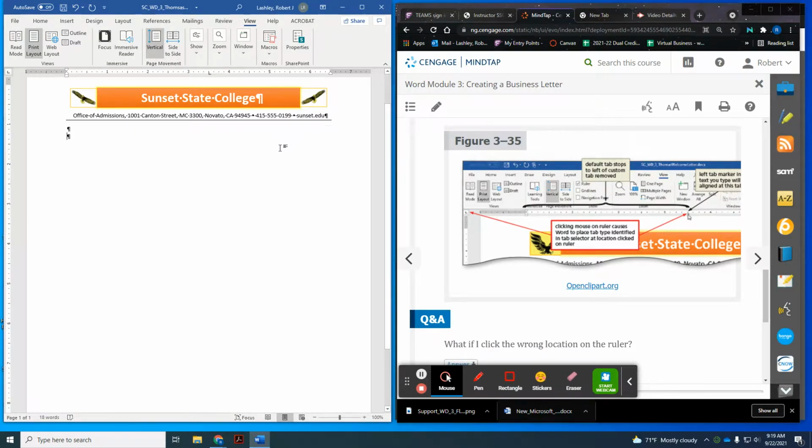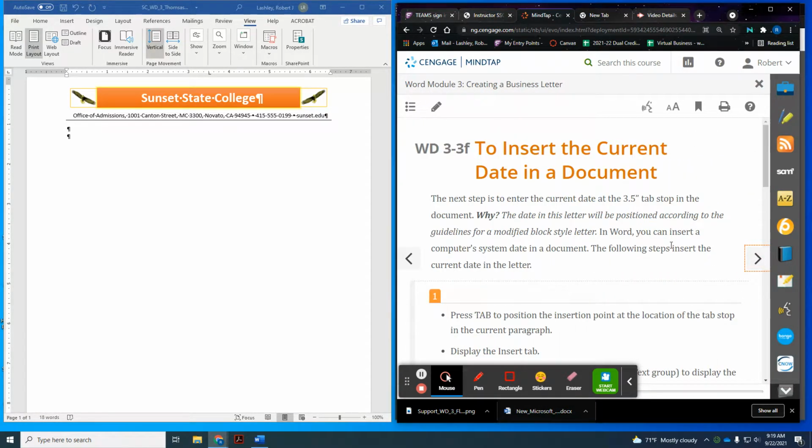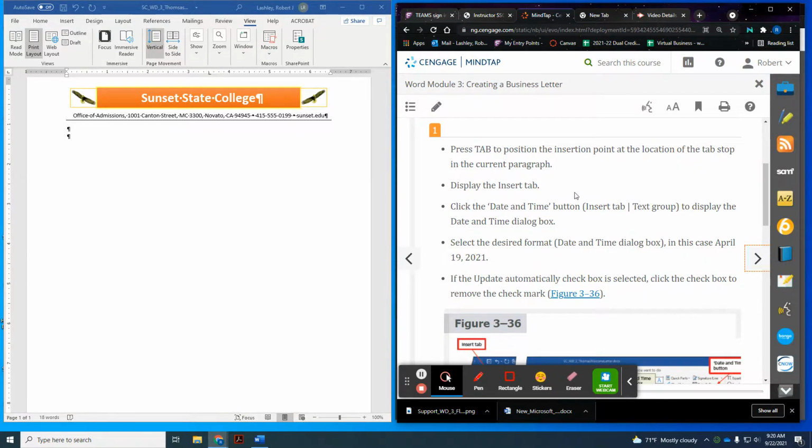All right, moving on. So now we have it. And then here's what if I click on the long location of the ruler if you're using a touchscreen. Those are some helps there. Okay, insert a current date in the document. So instead of typing in the date, we're going to actually use a pre-formatted date. So press tab in the position. So we already are here. So we're going to press tab. It takes us exactly to the 3.5 inches. See, I only press tab once.